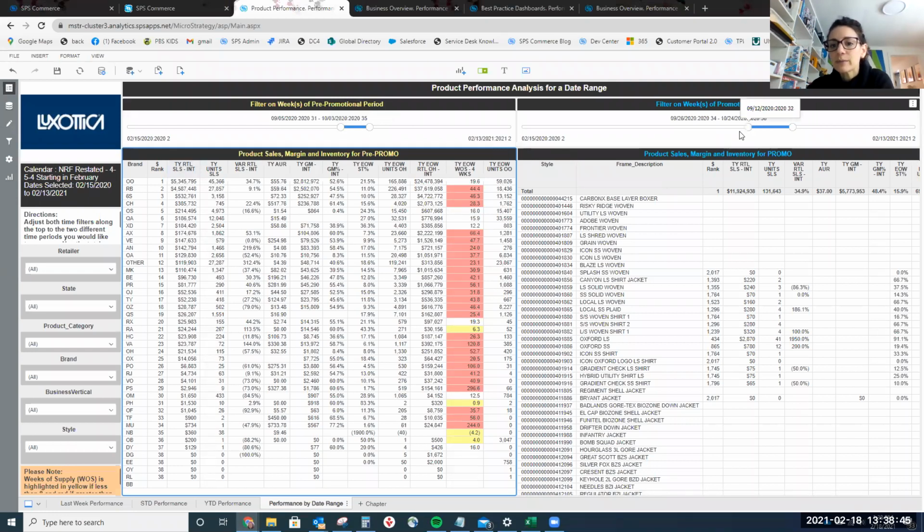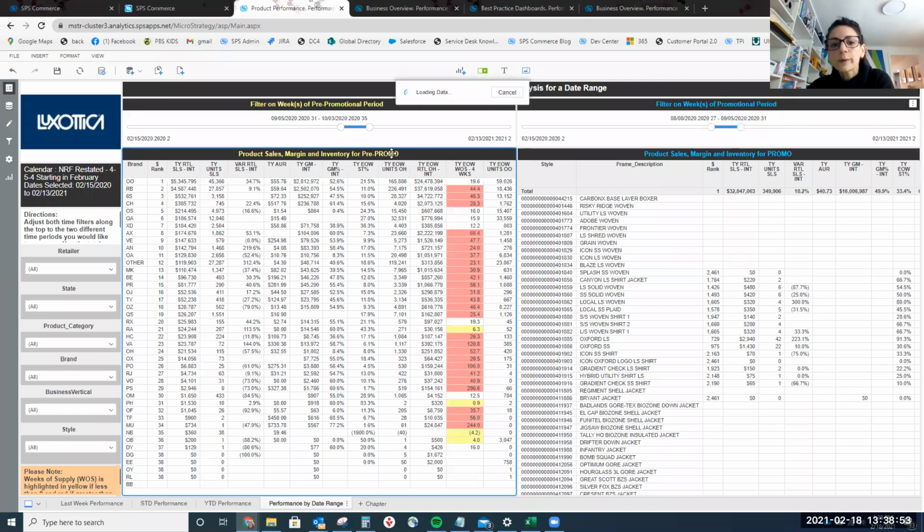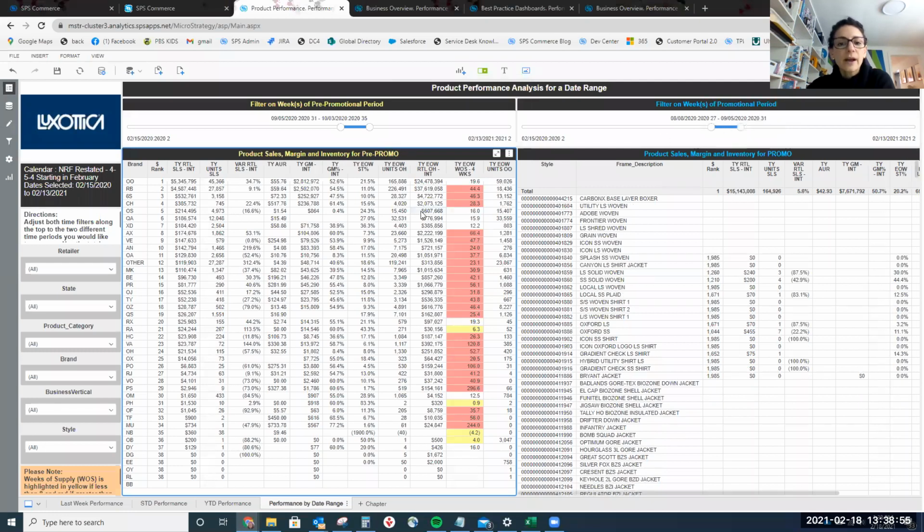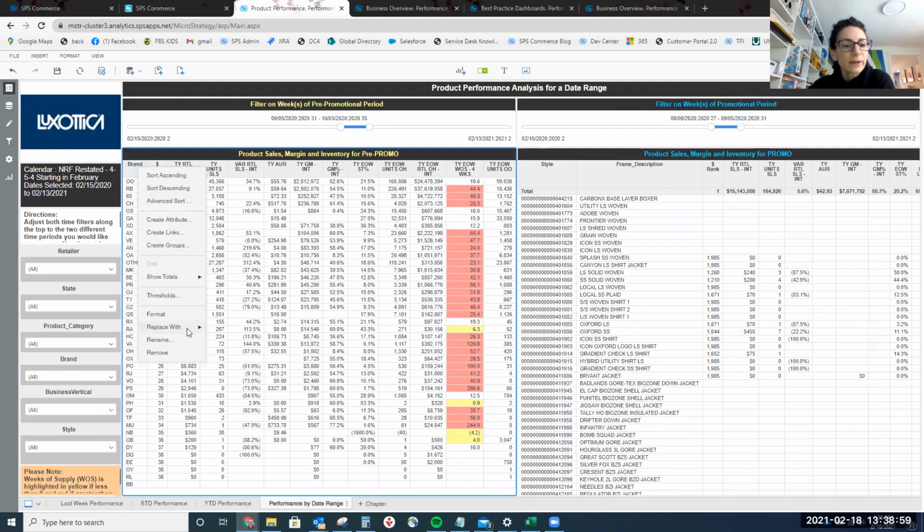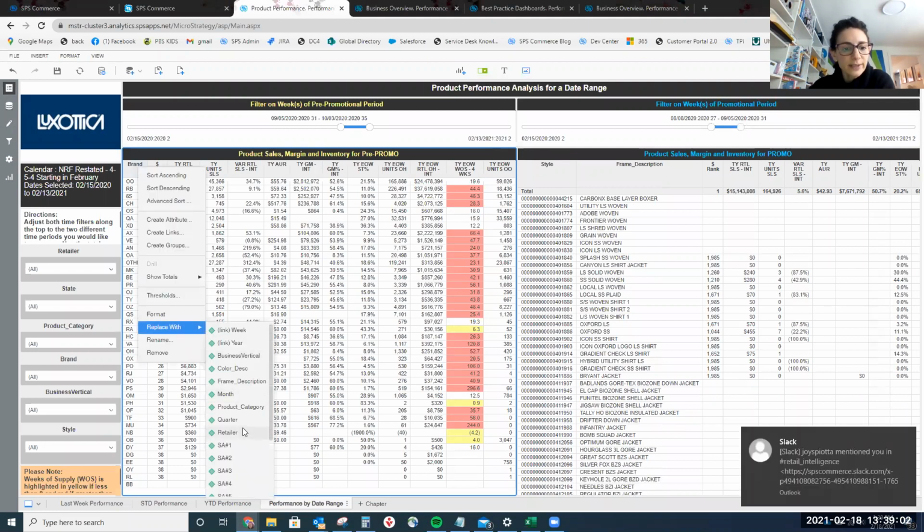So I'm going to take this and I'm going to drill down to just maybe August, because I want to see the sales for the month leading into it. And I'm going to filter down to the same number of weeks. So 4 weeks versus 4 weeks. Now I did switch this out to brand. So I'm going to go back and replace my style and go back to a style level report.